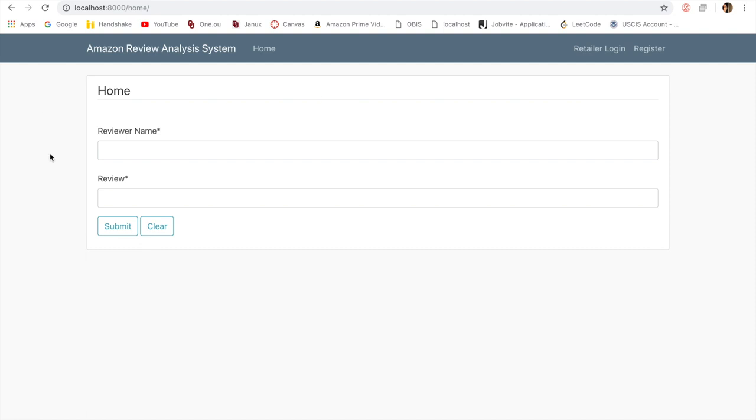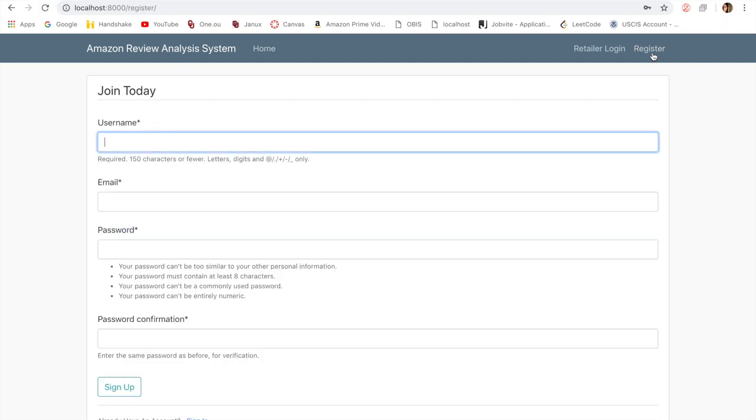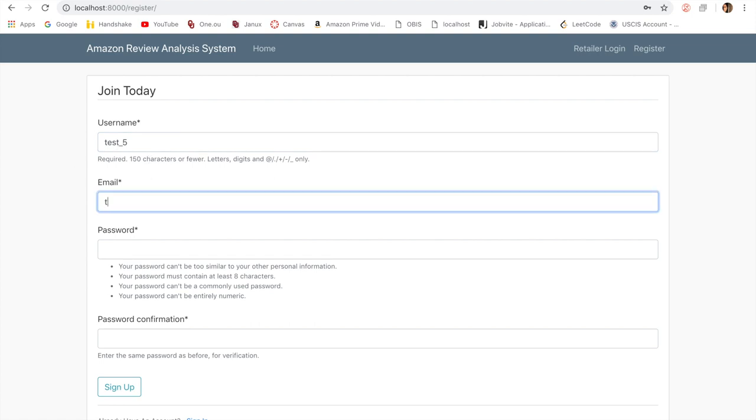And the model also predicts the gender of the reviewer. So at this time, as a retailer, we'll go ahead and register. As I mentioned before, the retailer has to log in. So to log in, he needs to create his credentials. So we'll go ahead and register first. So we'll take the username as test_5. So I'm taking the retailer username as test_5.